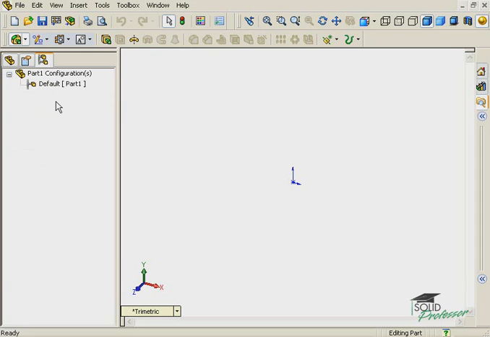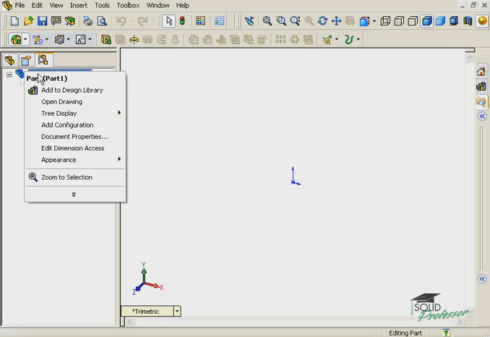The Configuration Manager allows you to view, manage, and switch between the different configurations of a part. This default configuration here exists by default with every new part. To add a new configuration, simply right-click on the part icon and select Add Configuration.